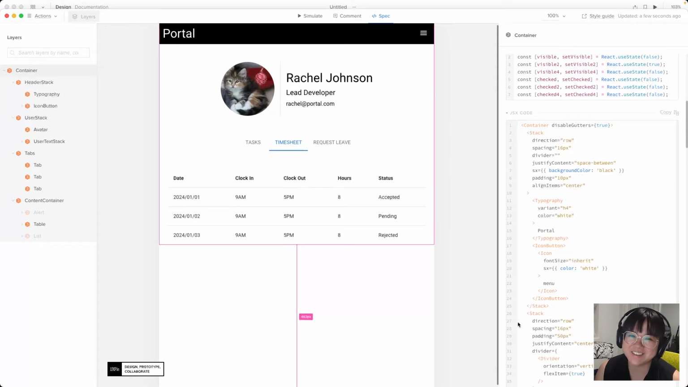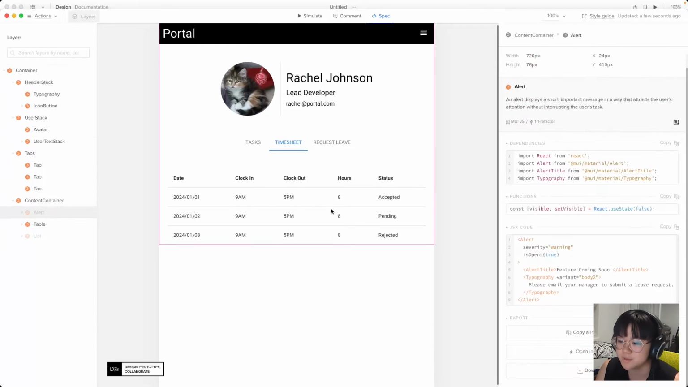But of course, let's not get ahead of ourselves. As React developers, we work with smaller components, right? So we wouldn't just grab this entire block of code. So if we come over here back to the layers panel and we select a different component, let's do the alert, which is the smallest one that we have.